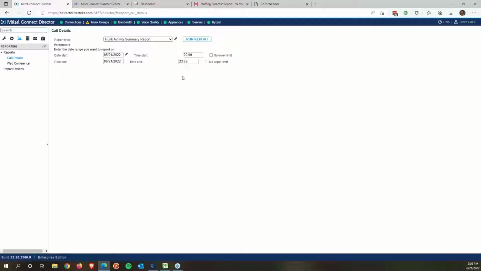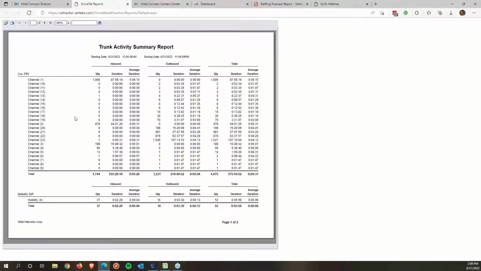The time is set for all day, and I can go ahead and choose to run the report. It's going to open up another tab for me here. It's going to chew on that for hopefully just a couple more seconds, and then give us the summary data about our trunk report. There we go. As we can see here, we have 23 channels on our PRI.